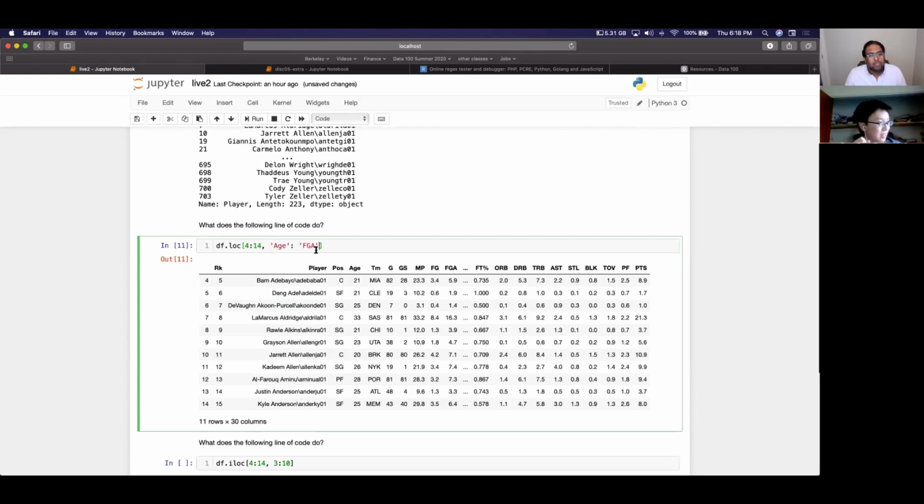Any questions about that? Why it's inclusive? I mean, it's kind of built into loc, but any questions? Why it is inclusive, you mean? Yeah, why it is inclusive, sorry.